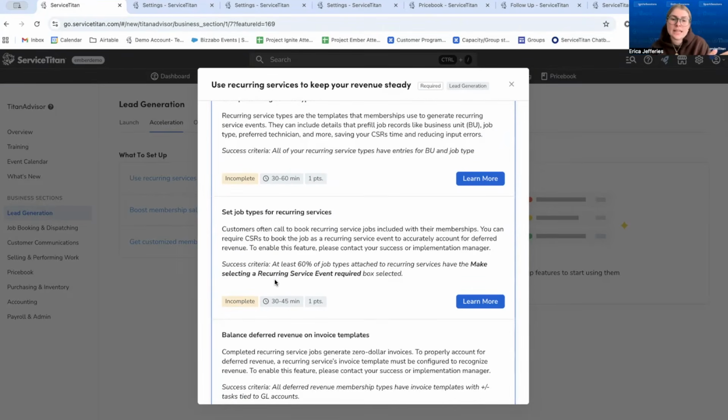Our third setup piece is set job types for recurring services. The success criteria is that at least 60% of jobs attached to recurring services have the make selecting a recurring service event required box selected. What that does is it makes it so that when somebody calls in or somebody outbounds to get one of these calls booked out, rather than creating a brand new job, it is attaching to that recurring service event that already gets made when a membership is active.